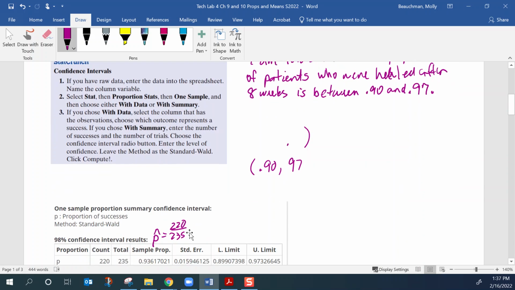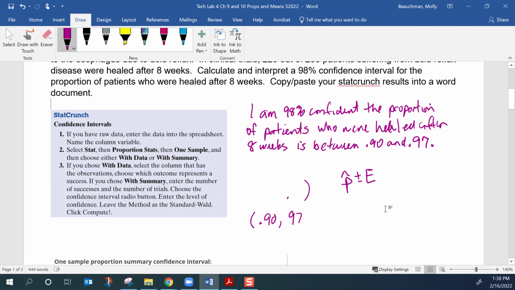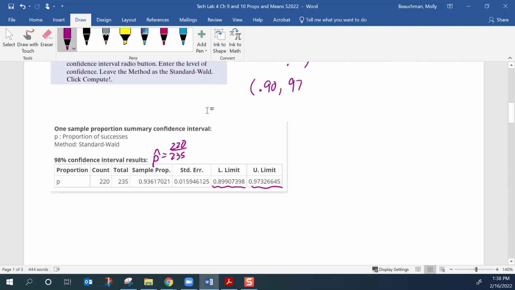So the confidence interval takes your sample p hat, which is the 220 divided by 235, 0.936, and that's going to be exactly in the middle of your confidence interval. And then it takes your margin of error and adds and subtracts. Remember that that's p hat plus or minus whatever the margin of error was, ends up being your confidence interval. So that's how you use StatCrunch to find a confidence interval for a proportion. So what you'll do is copy-paste your results into your Word document.